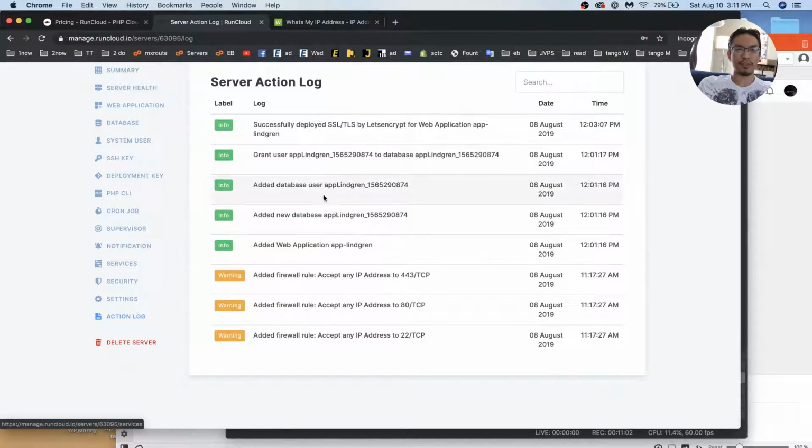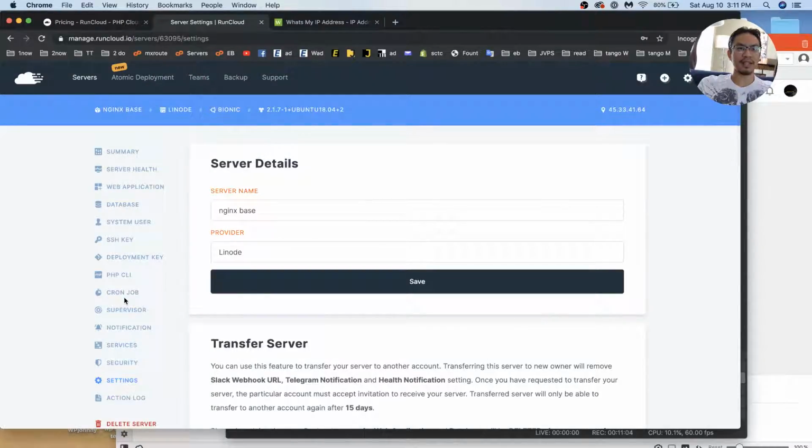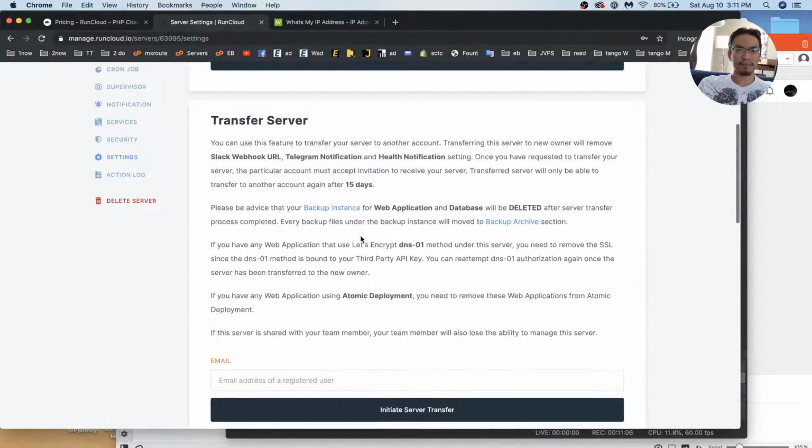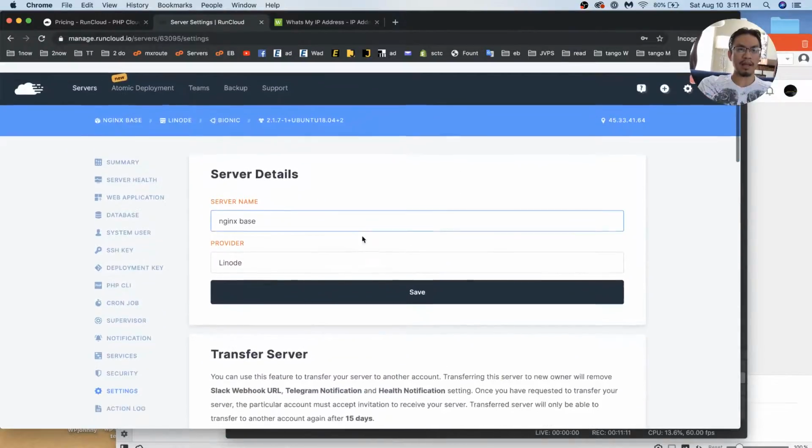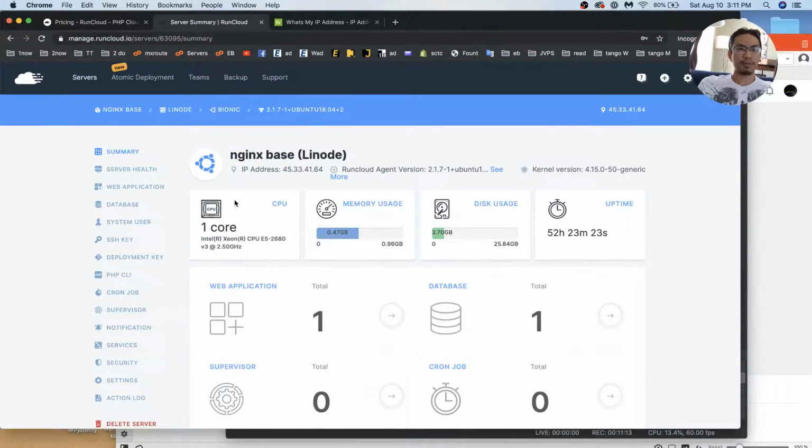This is whatever things you've been doing on your server. It logs it. Let's try to get to settings. Okay, I've got the settings. If I want to transfer a server, change IP address, and so on. Alright, that's pretty much it. So let's have a quick chat.